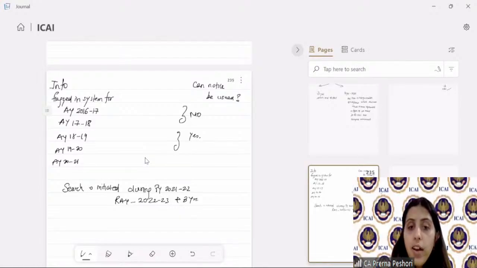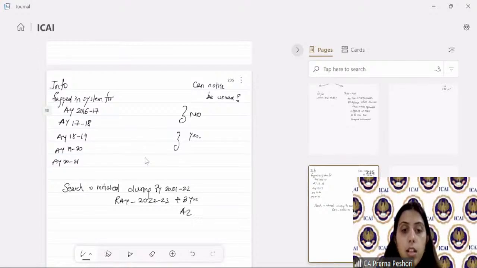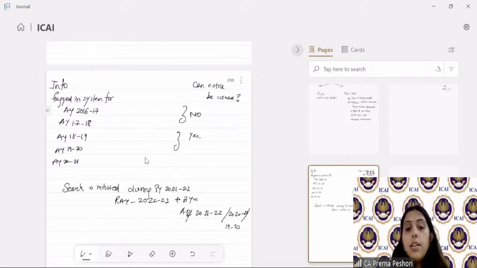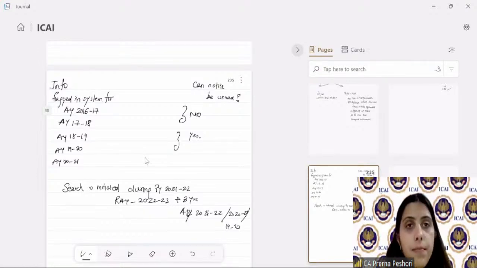Notice can be issued for these AYs since 3 years have not lapsed from the end of the relevant assessment year. Notice can be issued for AY 21-22, 20-21 and 19-20. Is that clear? Any doubts? Clear?